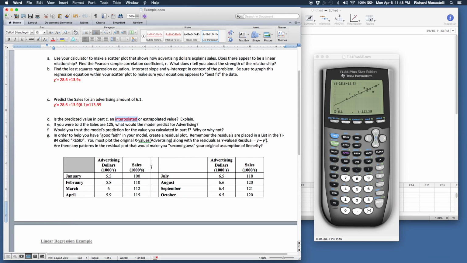All right, then what about parts E and F? Well, it's the same kinds of questions, but it says if you were told the sales are 125. Now remember, sales are y. So if you put 125 in there, you could back in by solving the equation. So in other words, take this equation right here and put 125 in for the y prime and solve that little equation for x by bringing the 28.6 over and dividing by 13.9.